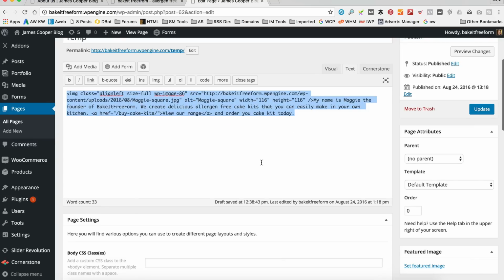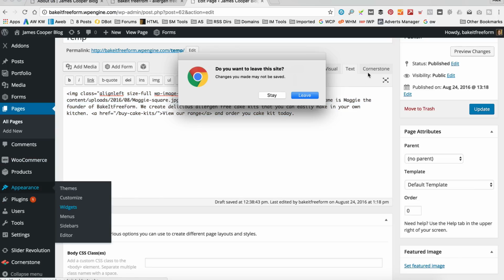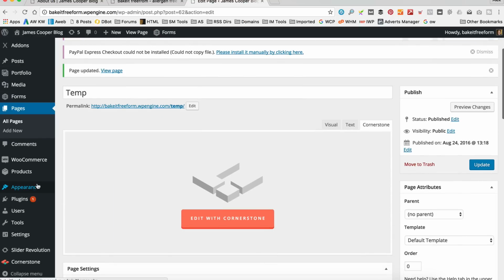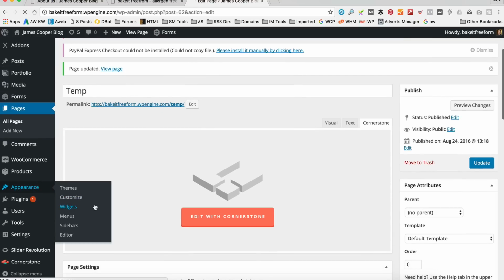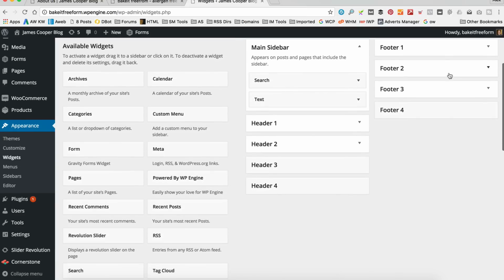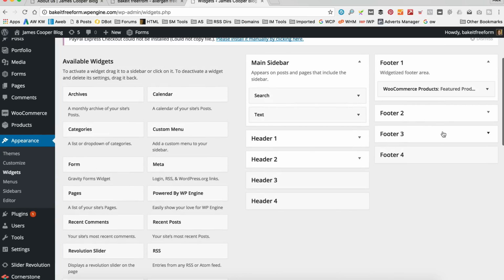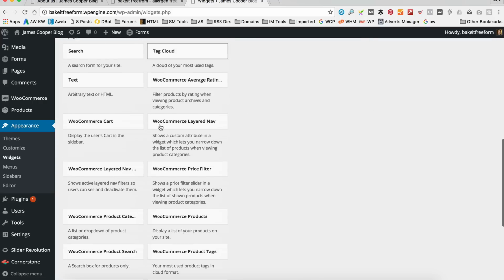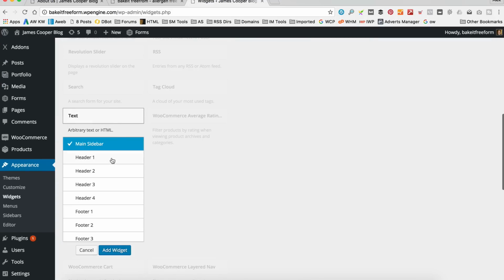What I'm going to do is I'm going to go to the text editor now. I'm just going to copy this bit of code. And then I'm going to go into Appearance and Widgets. Well, we can save it in case we need it later. It's only the temp page. So yeah, go to Appearance and Widgets. And then I think I'm going to add it to the first one. I'm going to move the featured products to the footer 2. And footer 1, I'm going to add text widget. So footer 1, add widget.